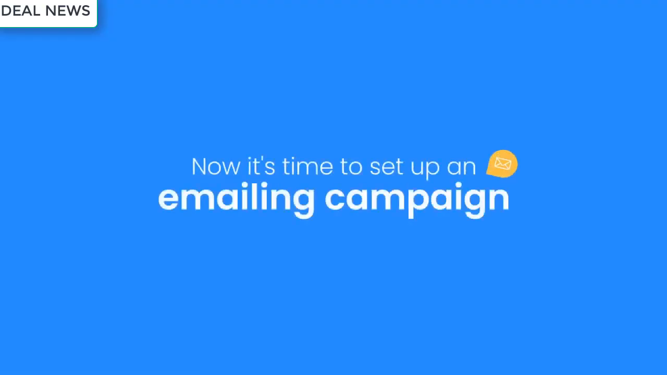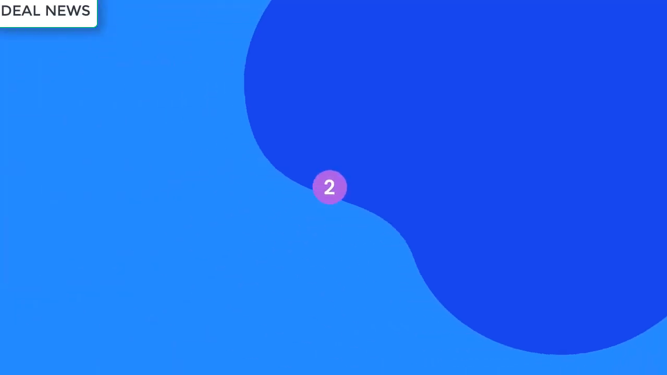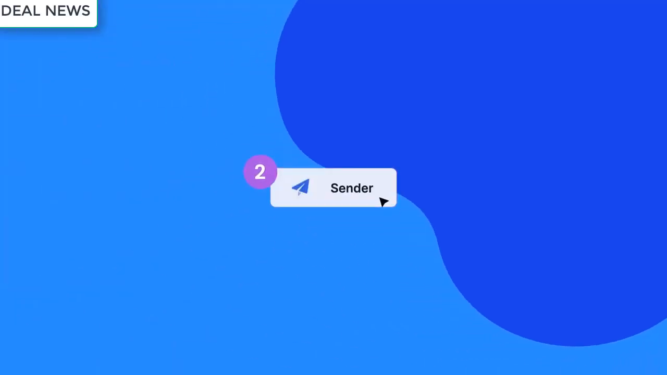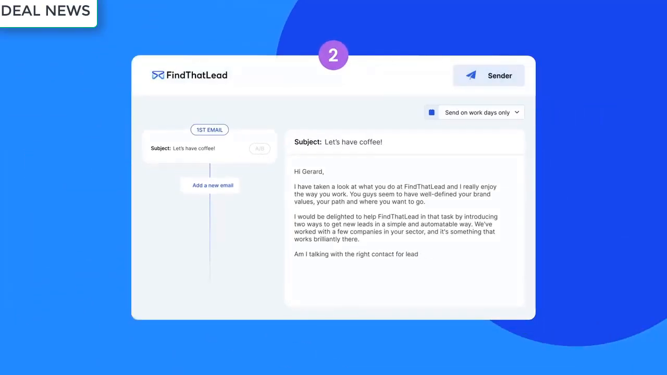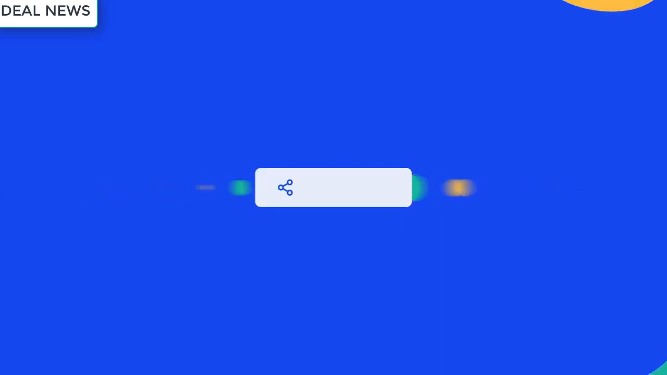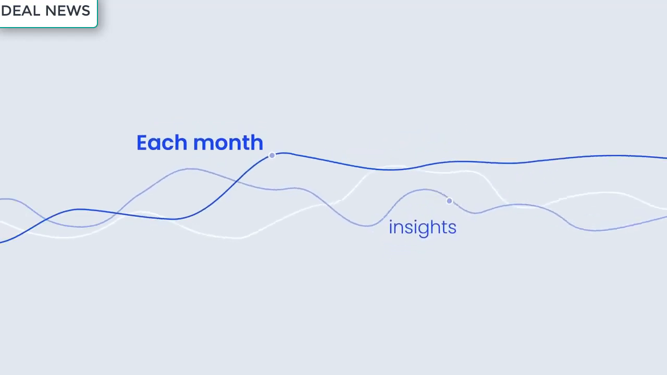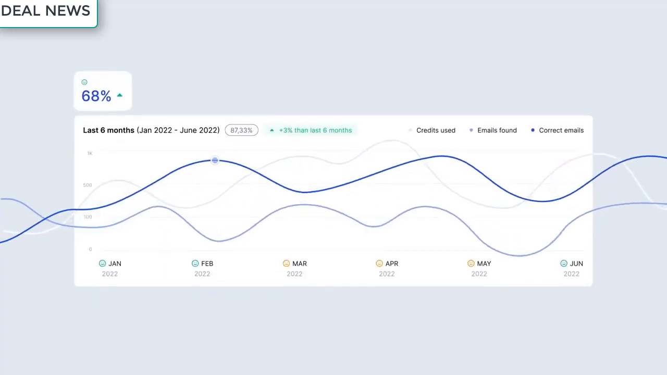Now it's time to set up an emailing campaign from FindThatLead's own Send Emails tool. We choose a subject line, a body text, CTA, and schedule 2 follow-up emails. Simple, don't you think? Do you have a CRM? Integrate it into FindThatLead to automate and manage the entire lead generation process. Each month you will be able to see your insights within the platform. I know you like to see how you have performed.